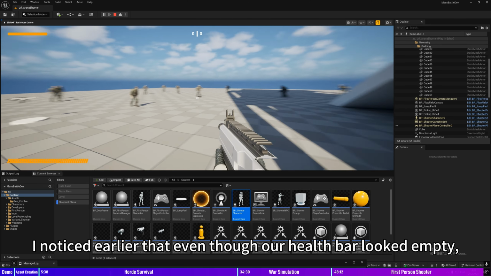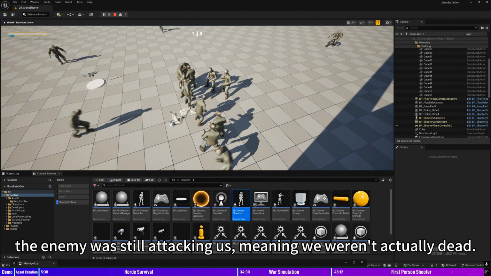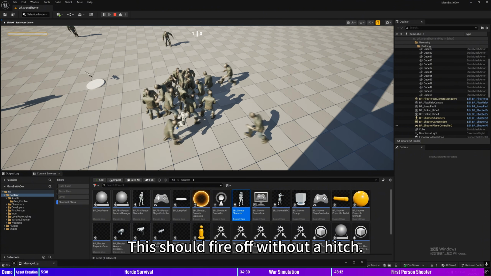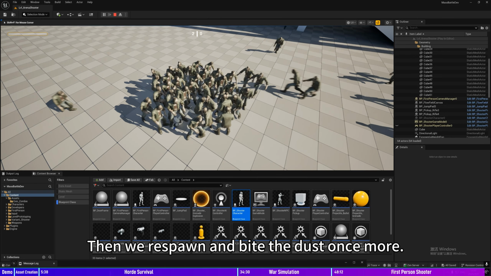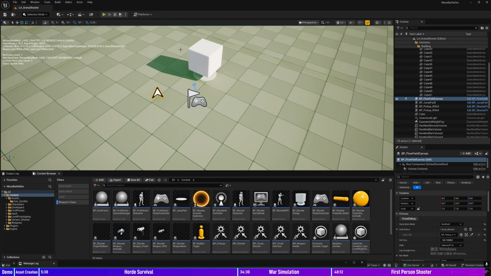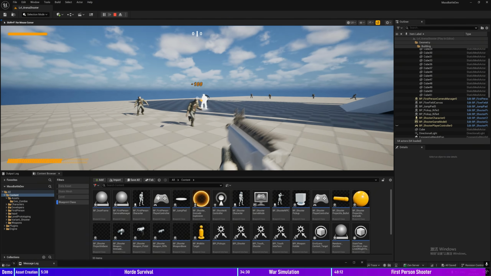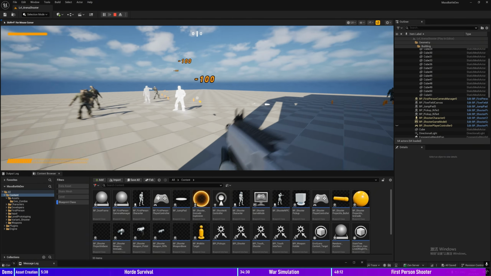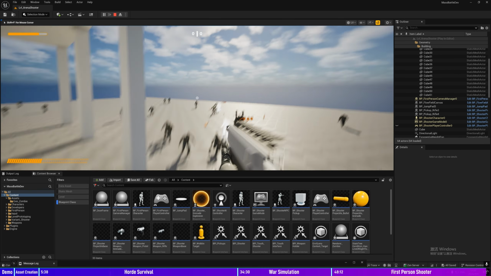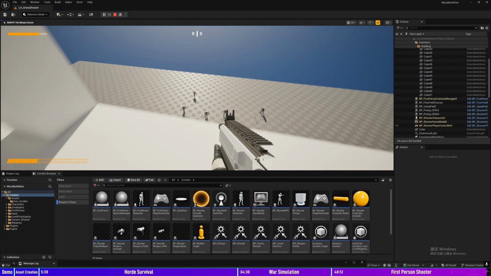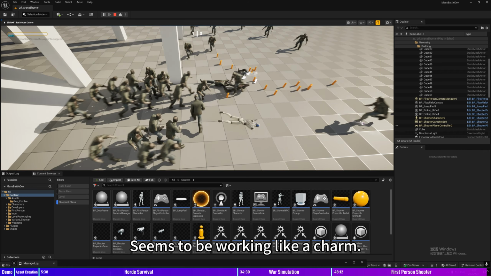I noticed earlier that even though our health bar looked empty, the enemy was still attacking us, meaning we weren't actually dead. This should fire off without a hitch. Then we respawn and bite the dust once more. Let's give it a whack and see. Seems to be working like a charm.